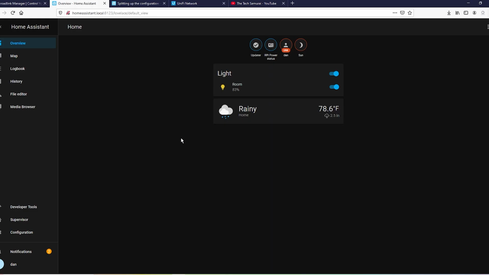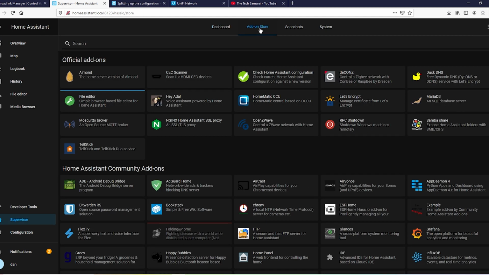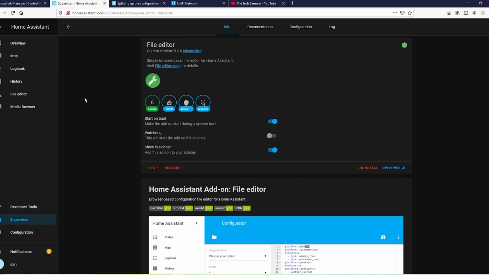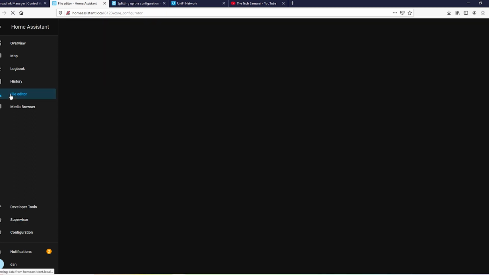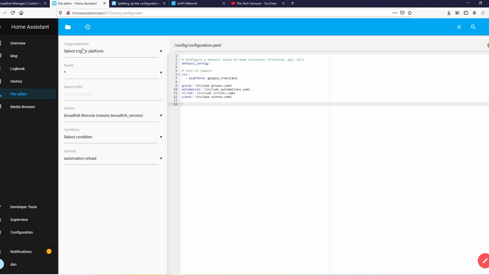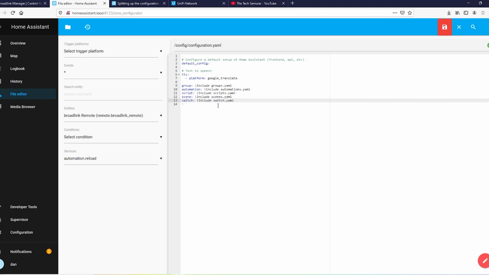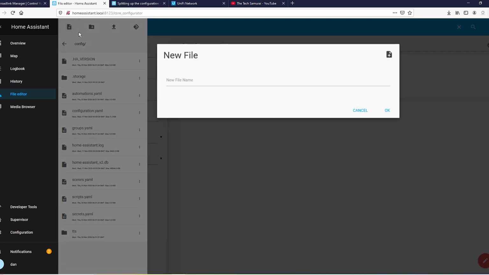All right, now pop back in your Home Assistant setup real quick. If you've got the file editor installed already, fantastic. If you don't, that's fine. Go to your supervisor tab, go to the add-on store, get your file editor. I like to show it in the sidebar so I can just click into it over here. Once you're in your file editor, pop up your configuration.yaml if it isn't already, and just drop this in there. Switch, include switch.yaml. And then save it. Then we're going to create a file, which will come in handy later, called switch.yaml.